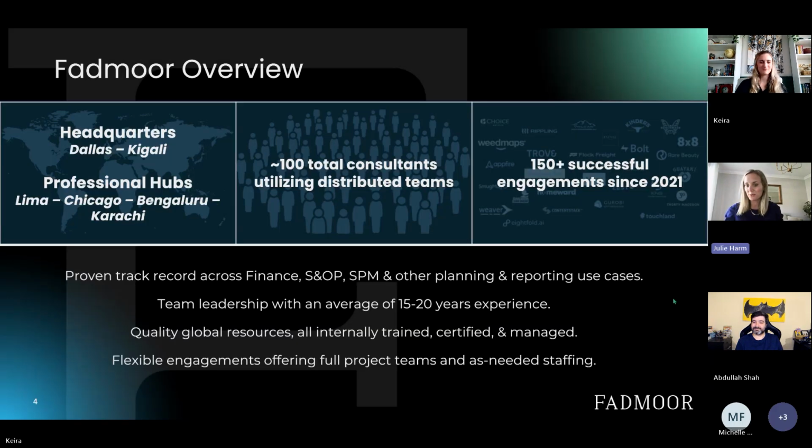So to go into a little bit more again about who Fadmoor is, we are a strategic implementation partner of Anaplan. So we work alongside our clients to help configure Anaplan to their specific business. We were founded in 2021, and we've since led over 150 successful engagements, ranging in areas from FP&A, S&OP, and other planning use cases, which I'll touch on briefly on the next slide.